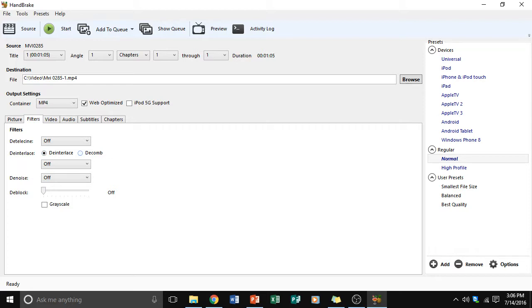Decombing will also get rid of it, although deinterlacing usually does a better job. It takes more time to deinterlace, but you get better quality. And then you have these settings on deinterlace: fast, slow, slower, or bob. I have no clue what that means. And custom, I'm guessing that's even slower. You have these two. I'd probably recommend using decomb because it's faster. But this video doesn't have any interlacing, so I'm just going to leave it off.